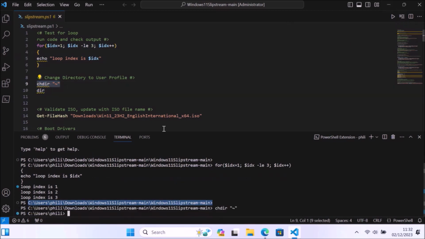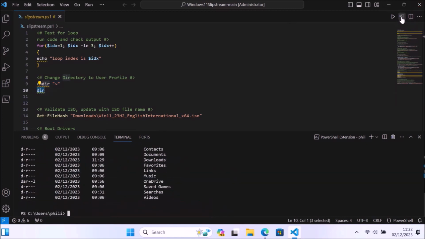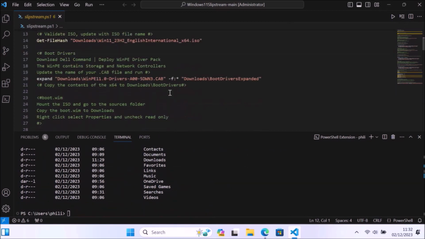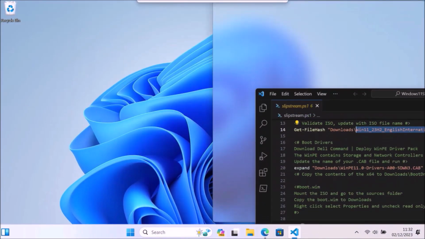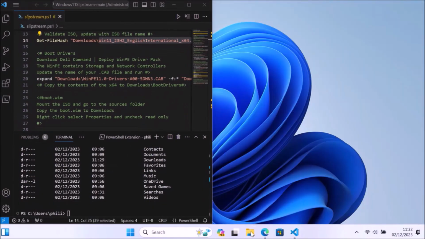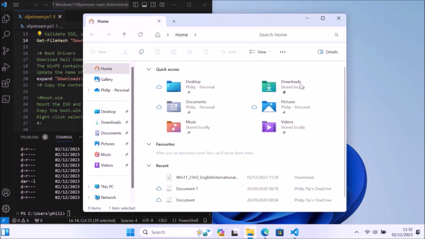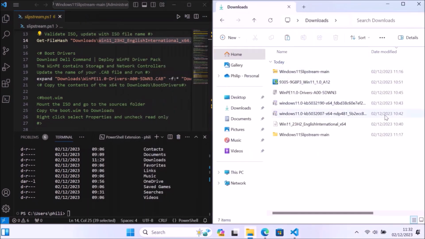One thing about Visual Studio Code is that its directory is the directory of the script file being run, and we want to change this to our user profile so we can just access everything from within Downloads. So we've changed the directory to the user directory, and when we have a look at the directory, we see that we've got the Downloads folder.